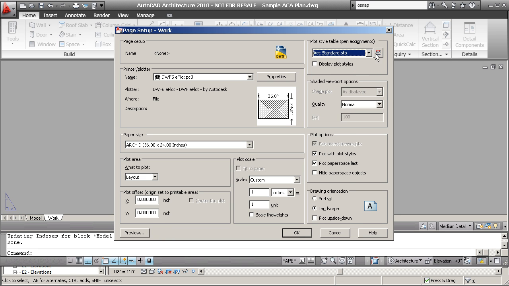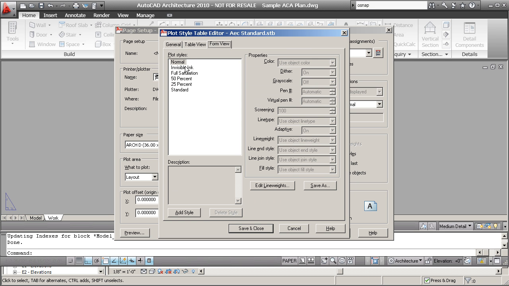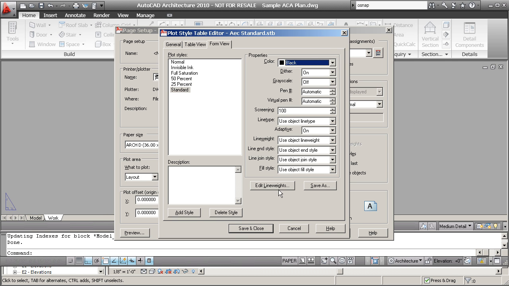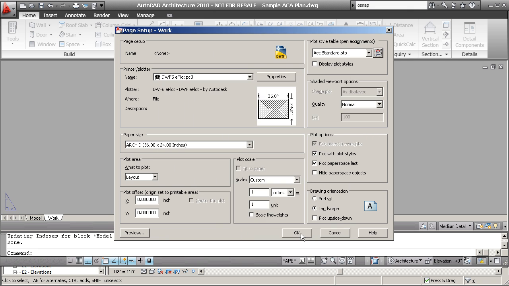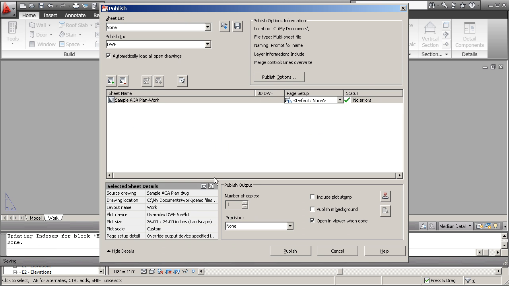I always like to use a black and white setting. So let's see, I think it's here. Normal is object color. Let's see, 50%, 25%, standard. Standard, we're going to use black. I don't like to use color at all in my DWFs. Most people don't like to see color in their DWFs. So there we go. Now if I publish this, remove that.